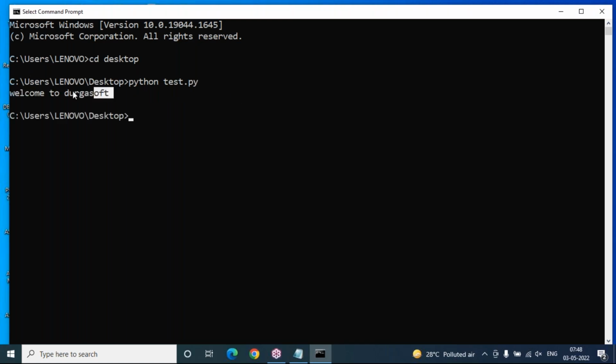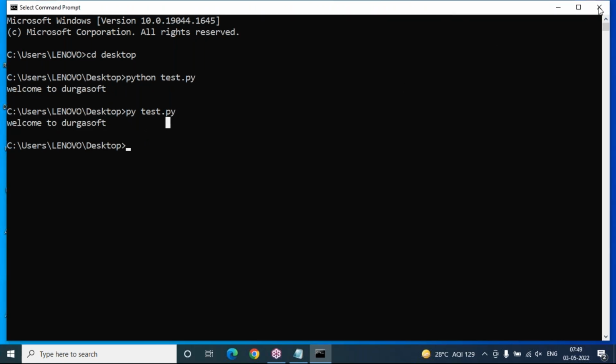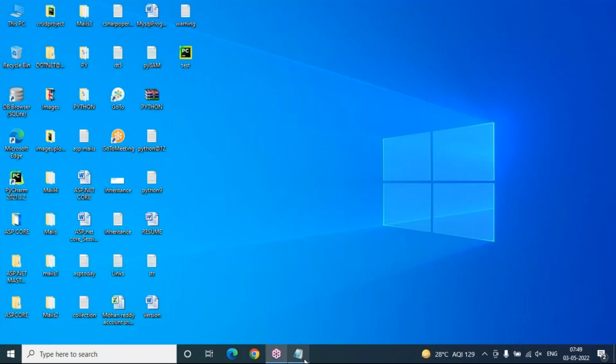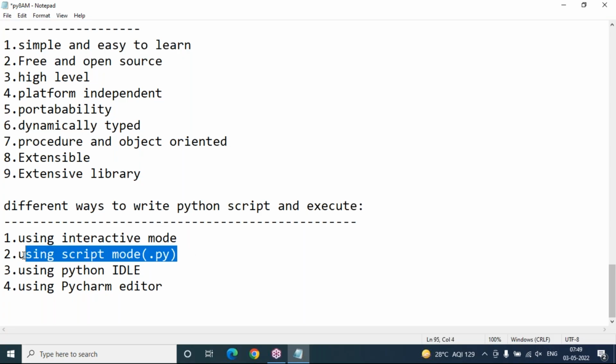We got this output. Or else you need not type python completely: only py space test.py, and run this. So, "Welcome to DurgaSoft". This is the clear option. Prepare your Python file with any editor like Notepad or Notepad++, save with .py, and execute this file using the IDLE software or using the command prompt.